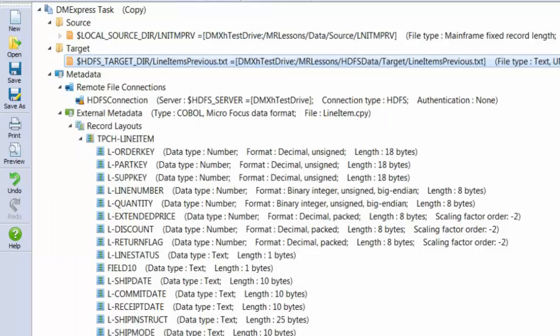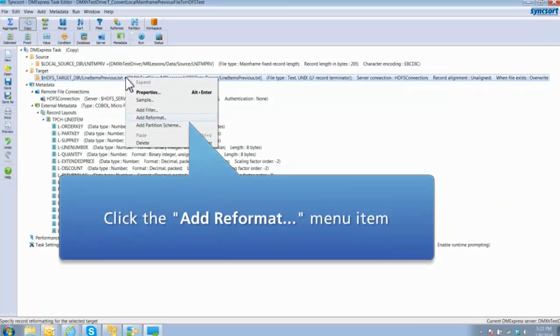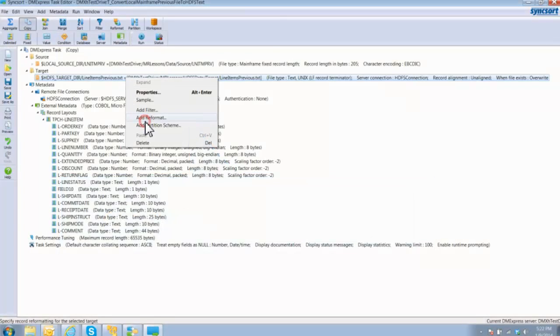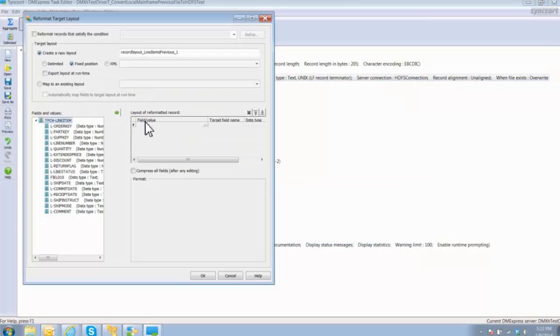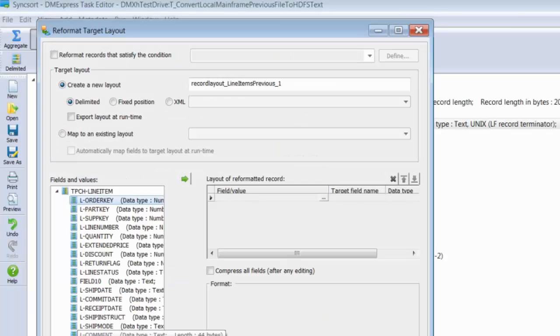So by right-clicking on my target, which will be my HDFS file, I can add a reformat by choosing it from this submenu. Defining a layout for your target through a reformat is quite simple. You start off by specifying a name. It's not necessary. DMXH will generate a default name. You specify the format for this new layout. So for HDFS, I would like it to be delimited, so the delimited radio button has already been chosen.